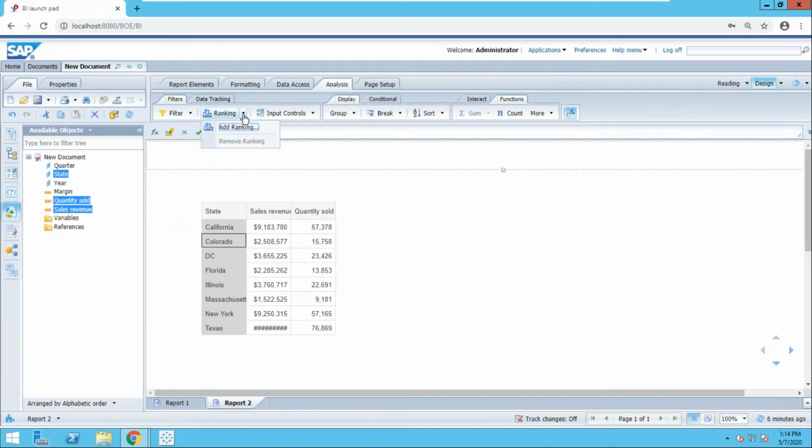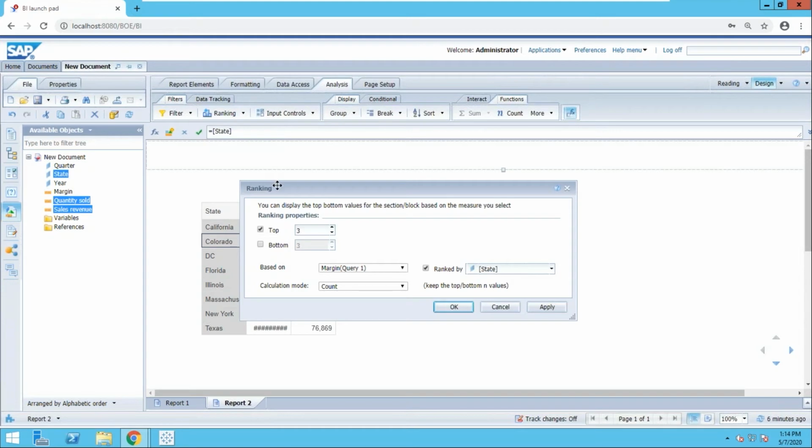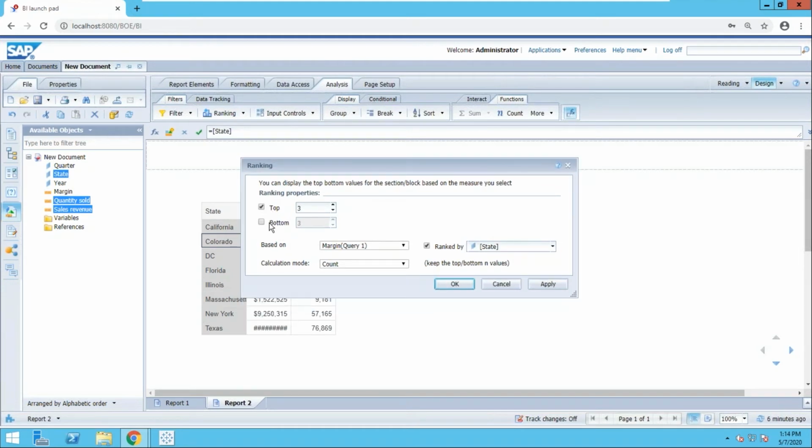Once I've selected the dimension, I can go up to the add ranking. The simple add ranking function comes up, and it makes it very easy for us to do a top or a bottom. Okay? You can actually do both together. If you want to make your brain go crazy, try that.